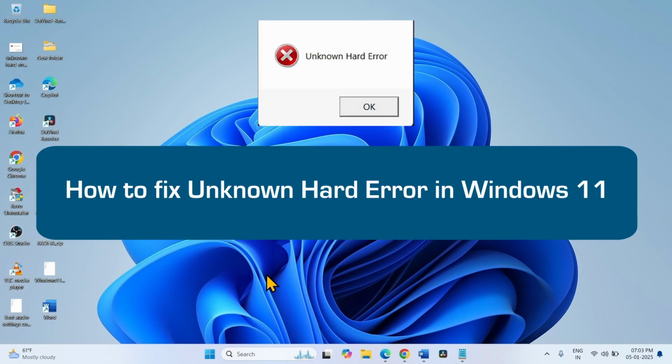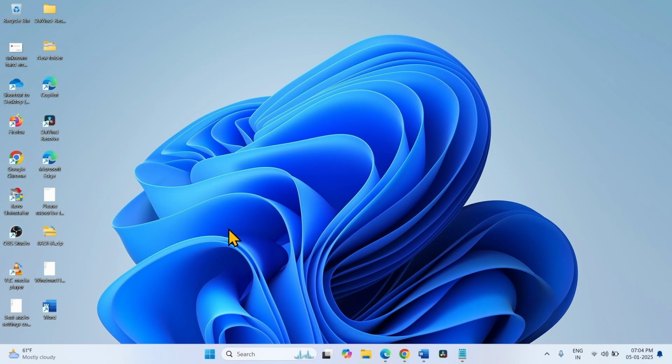How to fix a known hard error in Windows 11. Hello friends, follow the steps to fix it. The first step is to fix the corrupted system files.